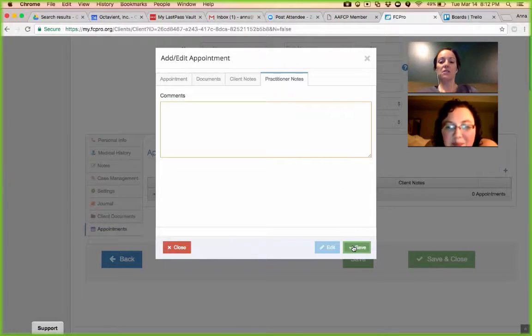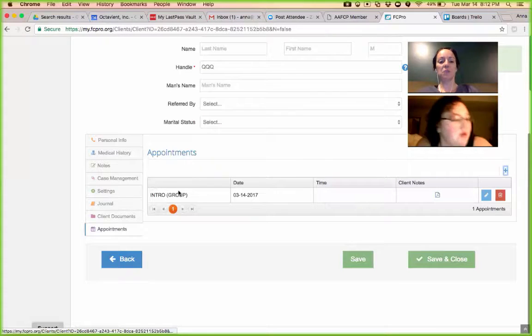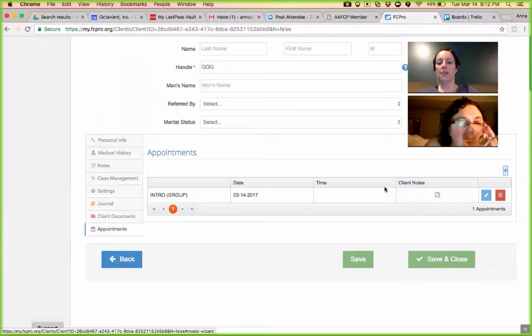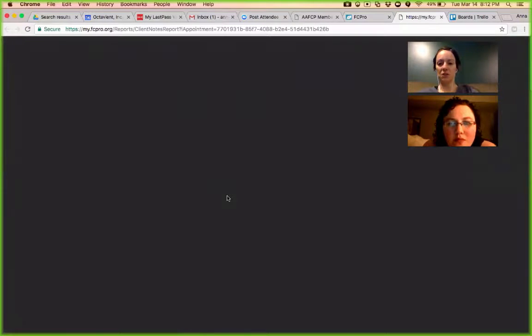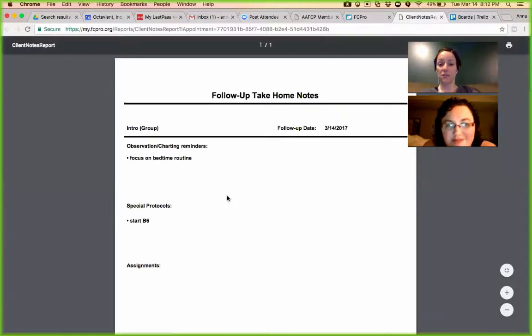Okay. So we're going to save that as the appointment. So that now shows up. We had a group intro on 3/14. And now we have a client notes column here with a little PDF icon where I can click on that and I get a PDF with those client notes that I can either print out, if I have a printer where I see those clients, or I can just email it to them.